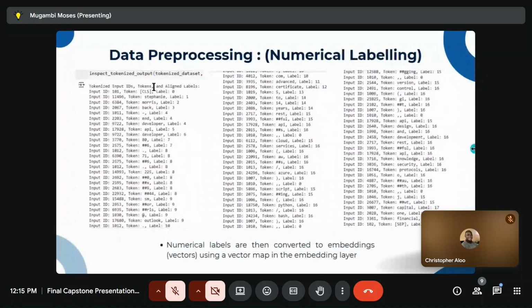Then you have to do numerical labeling, whereby the tokens, the BIO tags, are assigned numerical labels. You can see 0, 1, 2, 3, 4, all that. So the B tag for the name is assigned 1, and the I for the name is assigned 2, and so forth until the last tokens. These numerical integers will then be converted to vectors or logits, in this case using a map in the model. It will automatically do this before training.